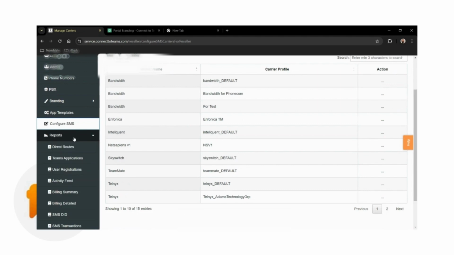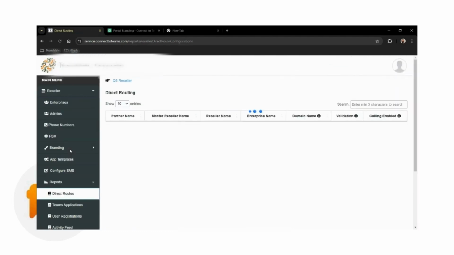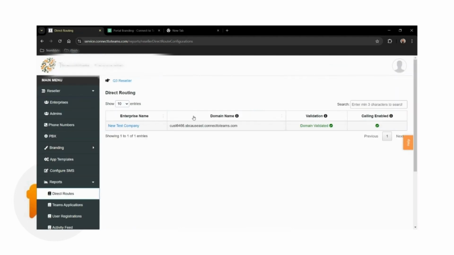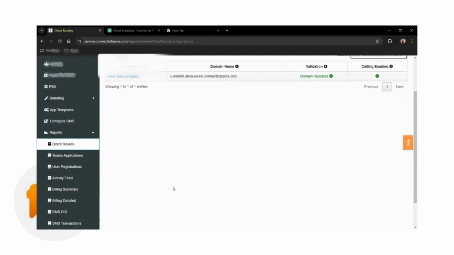Okay, the last thing here will be the reporting section. The reporting section will let you access the direct routes. This is where you can see all the enterprises with a configured direct routing domain. From there, you can see the enterprise name, their direct routing domain, as well as the status of their direct routing. This is also where you can easily search for an enterprise. If you're sure that they have configured direct routing, you can easily search for them here if you have a lot of enterprises, so it's easier for you to filter out which enterprise you're going to work with.